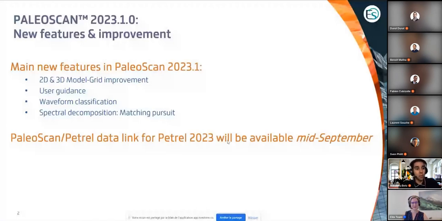So the idea is to focus on the main new features that we released in the PaleoScan 2023 version. So we have a couple of improvements. I will talk about the improvement on the 2D and 3D model grid, because it's really the heart of the PaleoScan technology. So we try, version after version, year after year, to improve the functionalities of the model grid.